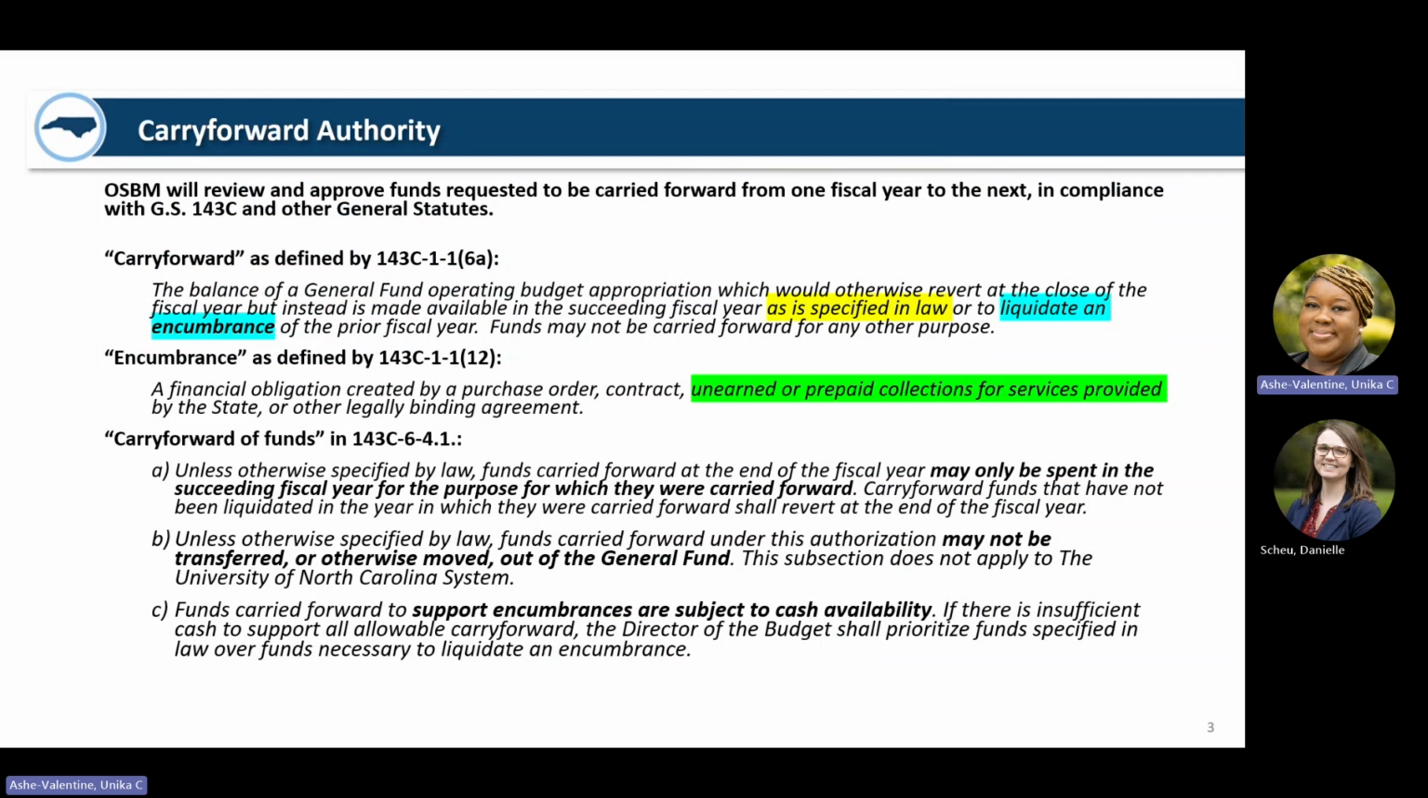Carryforward is the balance of the general fund operating budget that would normally revert at year end, but instead is made available in the next fiscal year to liquidate an encumbrance. An encumbrance is a financial obligation created by a purchase order, contract, or an unearned or prepaid collection for services provided by the state or other legally binding agreement. Encumbrances are classified into four distinct categories: required by general statute, unearned revenue, liability accounts unearned revenue, and documented encumbrances.